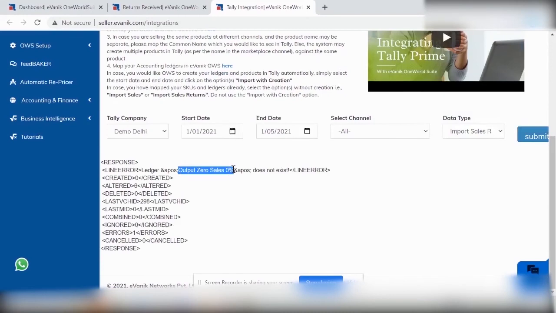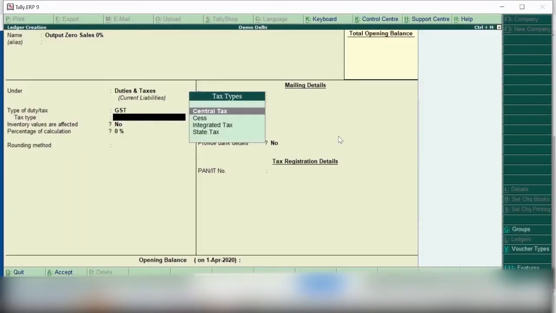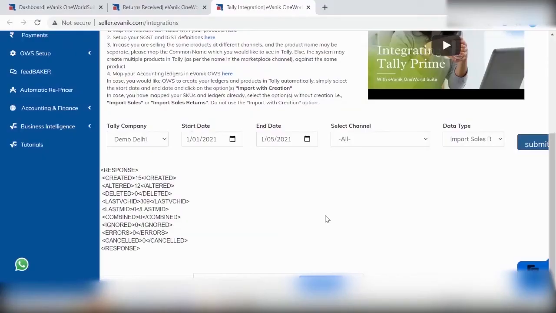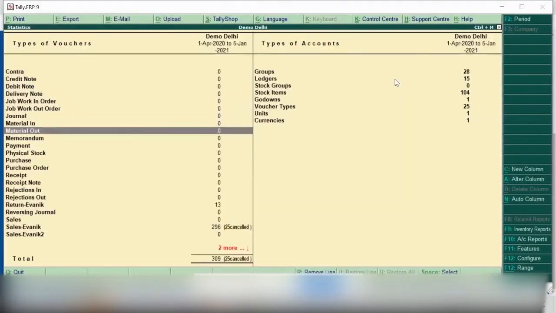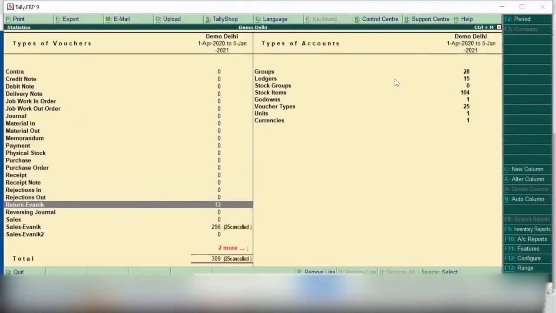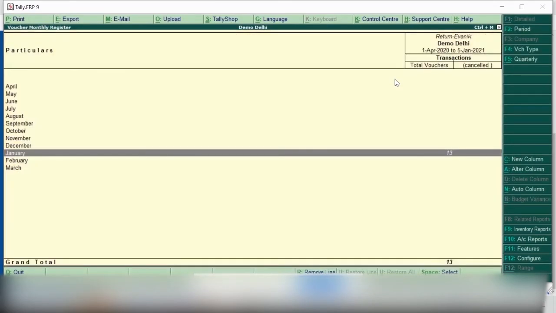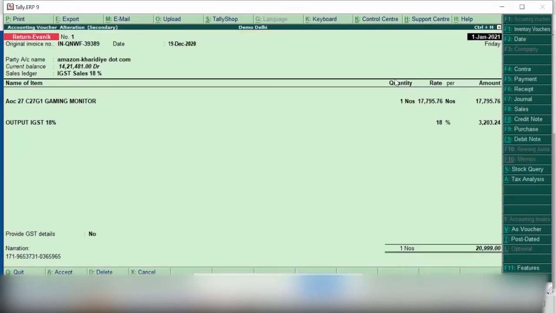Again, the applicable duties and taxes need to be created in your Tally. Keep it as zero. As you can see, now the successful import of return orders has been done in Tally. Let's see how they look in your Tally. Return orders will get posted in a voucher type called Return eVanik, which gets automatically created by the system. Open any one of them.